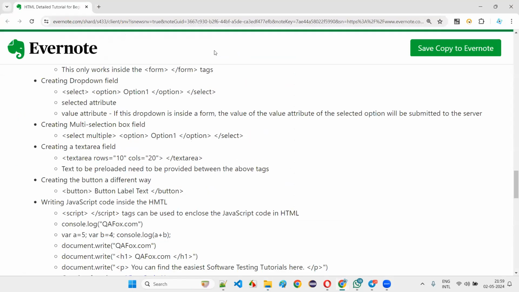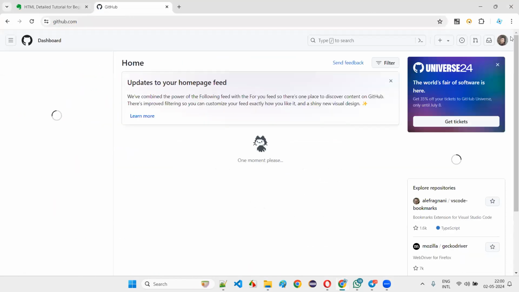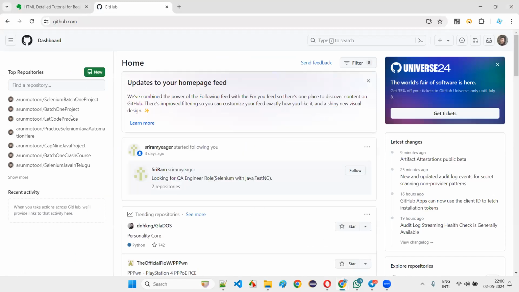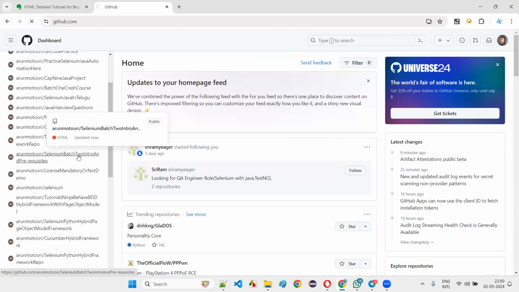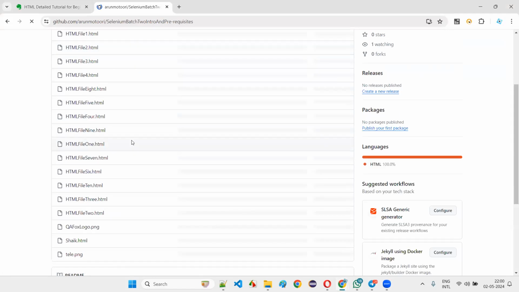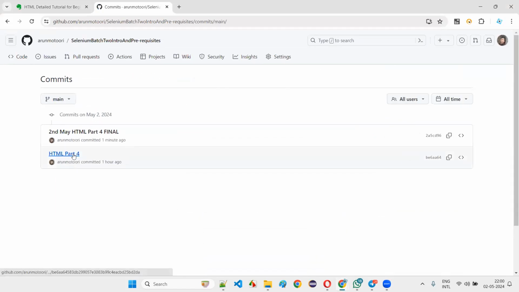Fine. I'll just go to the GitHub repo. I'll just go to my GitHub account, github.com. I already have logged into my account, so it will come directly. So here, where is a project that I have created? Okay. Yeah, if I click on this, I'm getting Selenium batch 2. This is a repository. You see, just now I committed something. 2 commits are done. First commit is done like this. HTML part 4. 2nd May, HTML part 4 final.